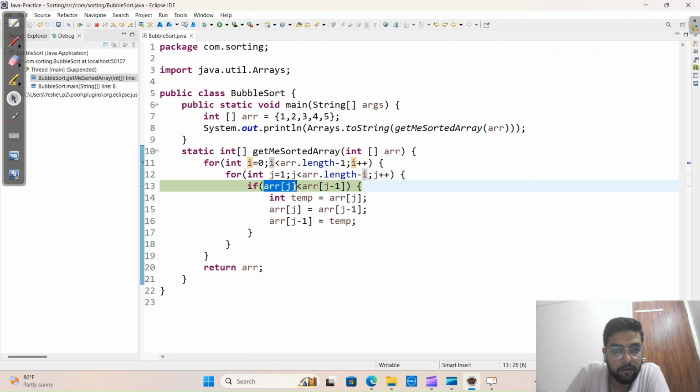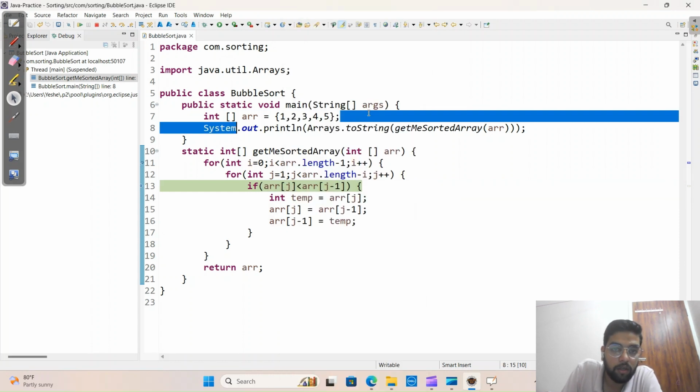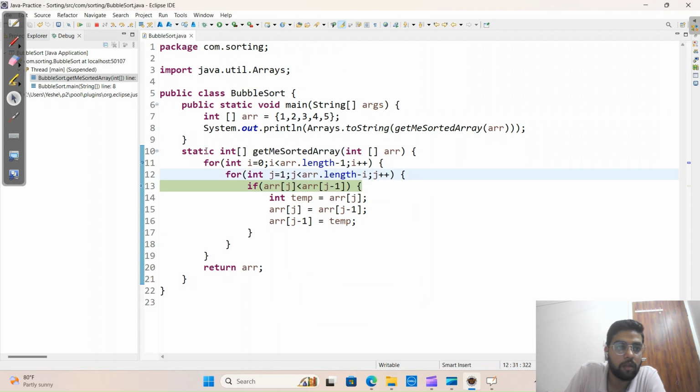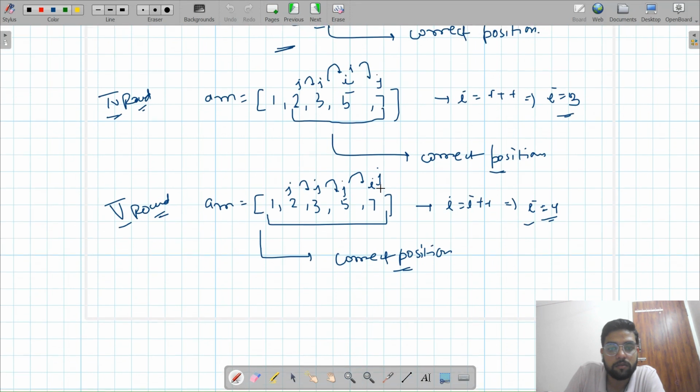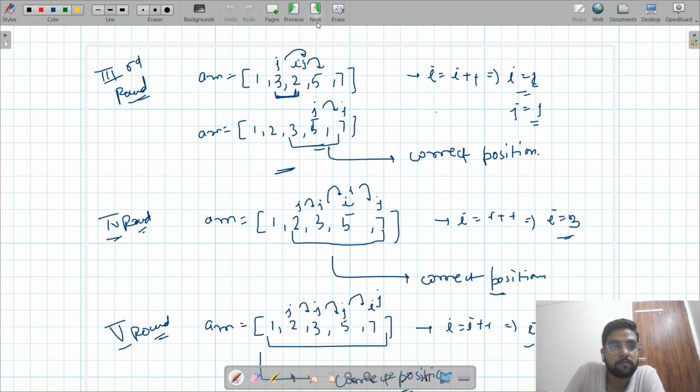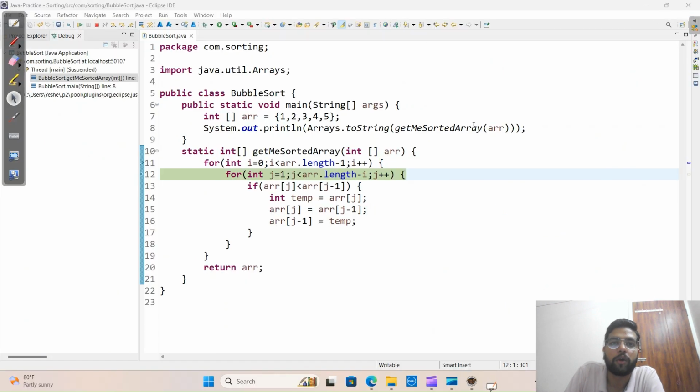arr of j is now at 5. We can inspect it. 5. Okay, so is 5 less than the previous? No. Okay, now it should end. It should end. What we have seen here is that if no swap has happened at least once, then the array is sorted and we end the loop. Are you getting it? See, j has not been swapped at least once.